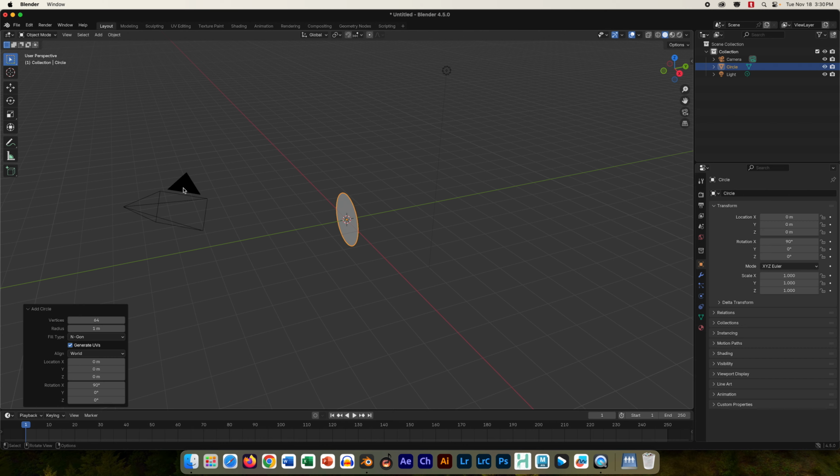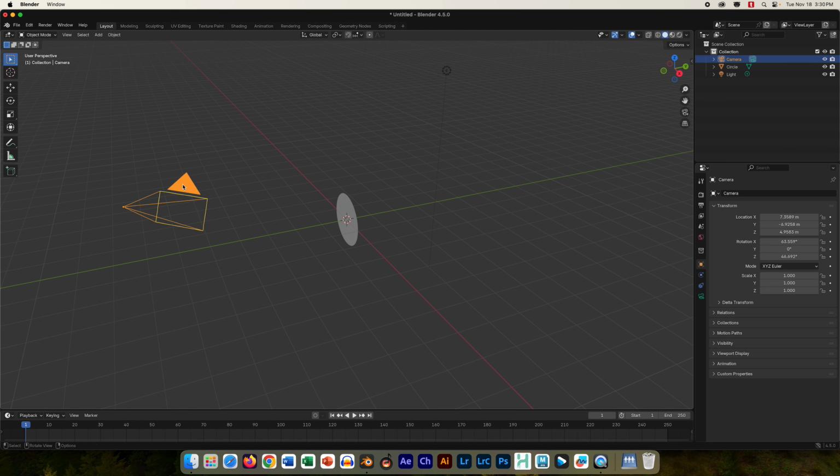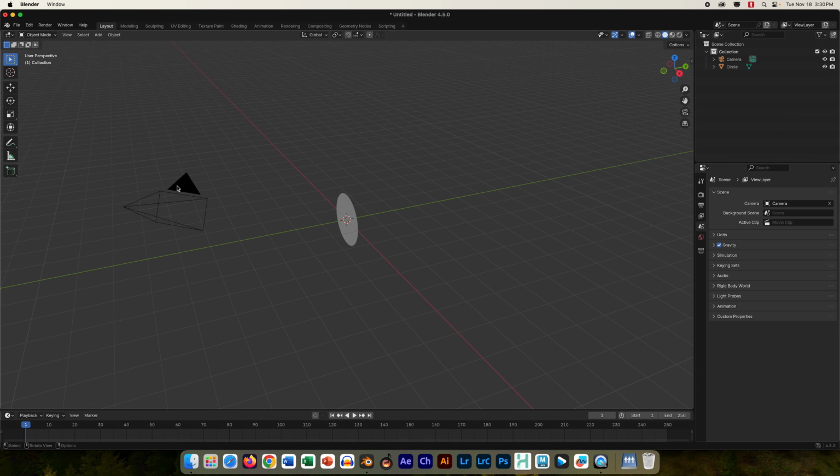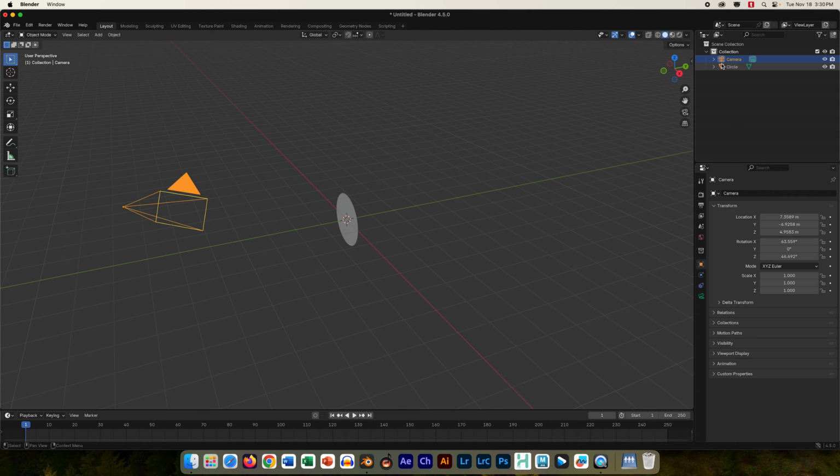Next thing I want to do is move this camera. So I'm going to select my camera. Camera is selected. And then I'm not going to need this light also. I suppose I can delete that. I'm going to X that or hit delete. And then select that camera again. And you can see it's selected here.